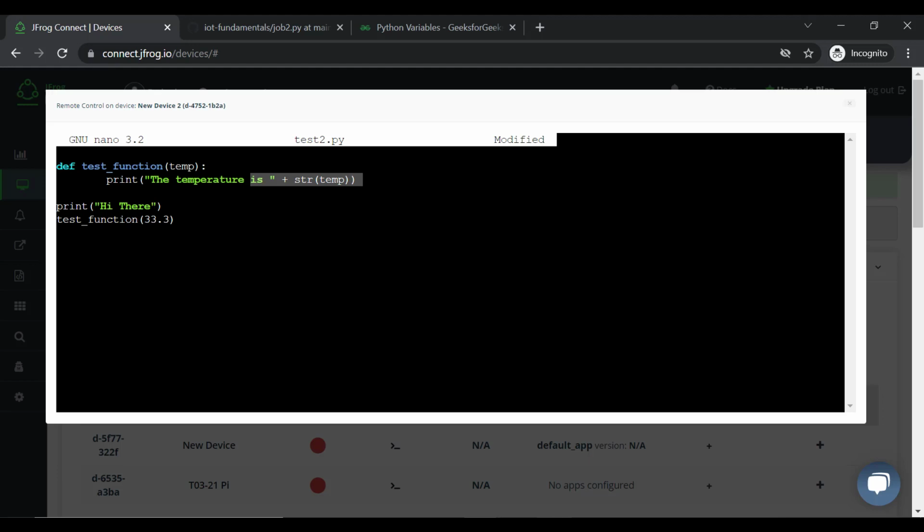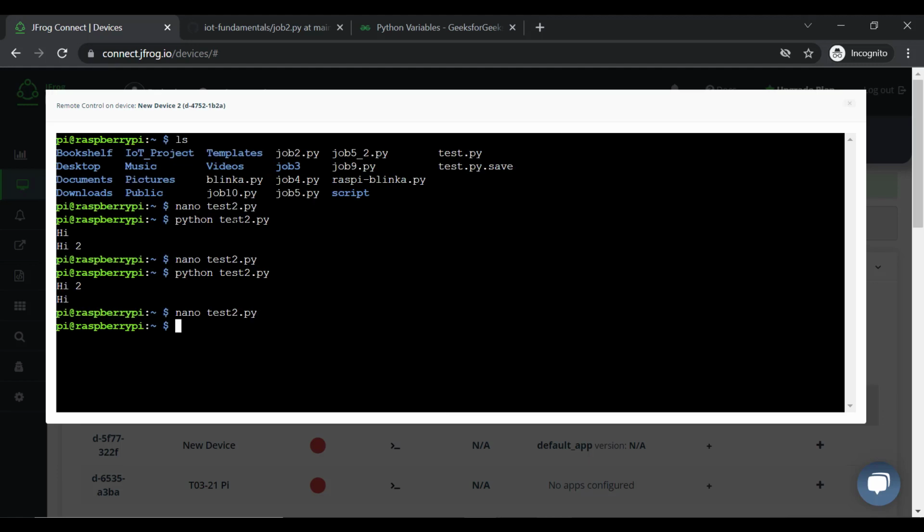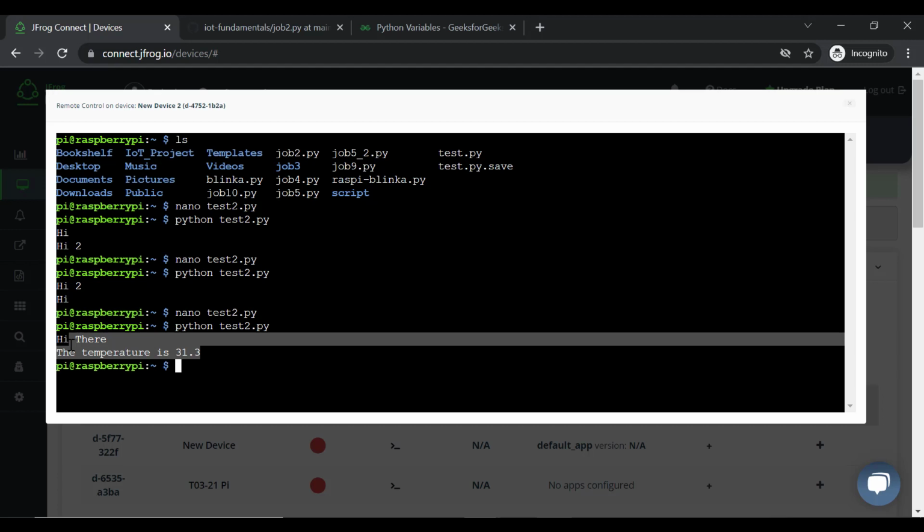Why do we call it an argument? Because we can change it. So it doesn't have to be 33.3. We can argue about it. It can be 31.3. That's the idea behind it. So I'm changing it to 31.3, and then let's execute this code and see. Control X to try and save, hit Y, save your work, and then let's run. So when you look at this piece of code now, hi there, the temperature is 31.3.